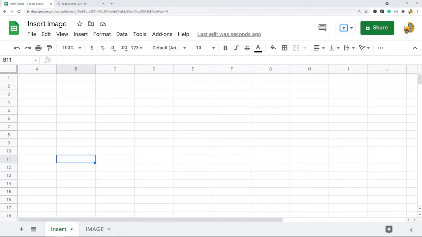In this video, I'm going to show you how to insert an image into a cell in Google Sheets. I'll show you how to do this using the insert option, and then I'll show you how to use the image function to do this. So the first way is just to use the insert option in the top menu here.